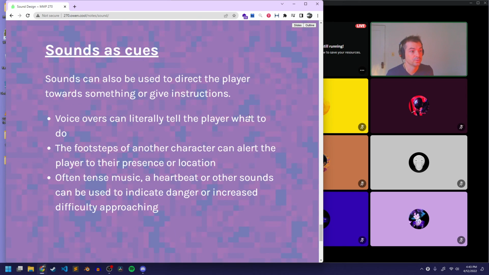Sounds can also be cues, so they can direct the player in different directions. So it could be a voiceover that's literally saying, go to the left, go to the right. It could be footsteps or sounds from other characters that can tell you that something else is happening somewhere in the game spatially. Also, tense music can kind of cue that you're about to come up to an obstacle or some more challenging part of the game.